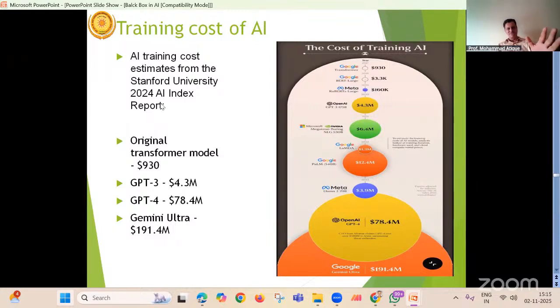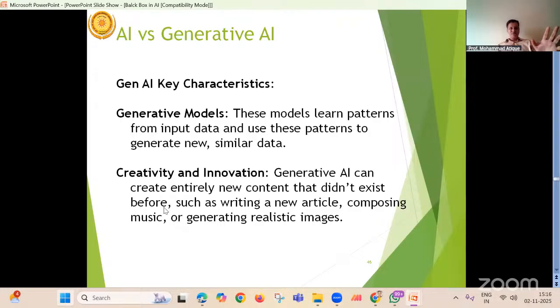Say for example, this is the data which has been gathered from the Stanford University 2024 AI Index, which says that for GPT-3, the cost of training is 4.3 million. Okay, Gemini Ultra is 191.4 million US dollars and so on, right? Now, what are the key characteristics?